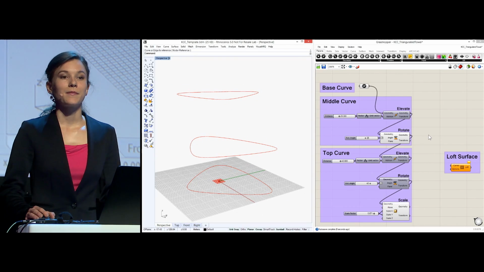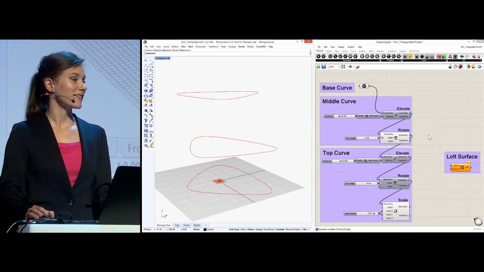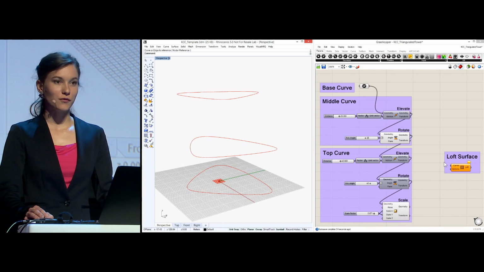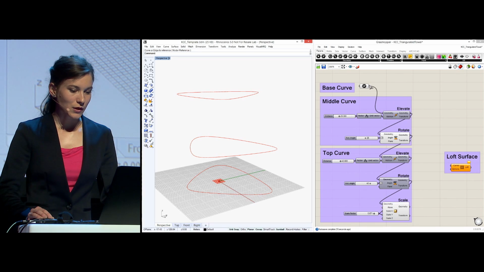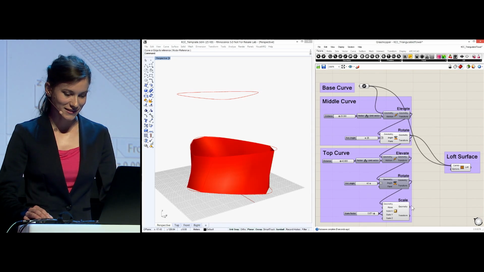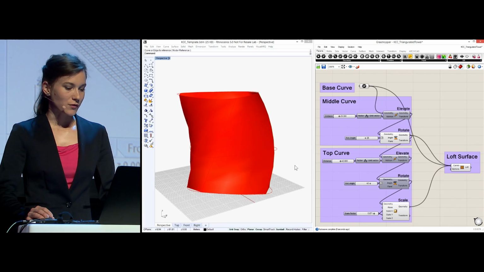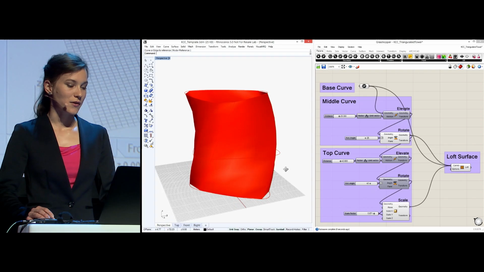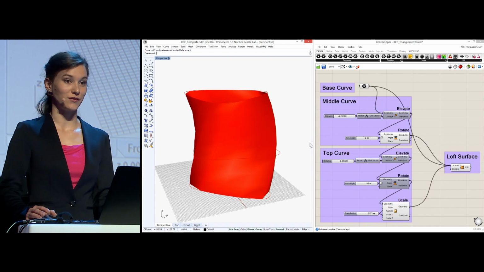Now, as a next step, I need to loft those curves, just like I did in Rhino. In Grasshopper, I will do this with this loft node right here. So let's connect the curves to the node one by one. Well, the result in Rhino, it's quite similar to the initial tower shape that I modeled in Rhino.